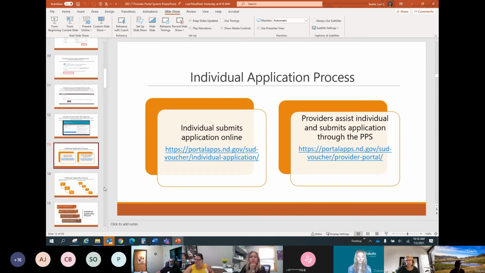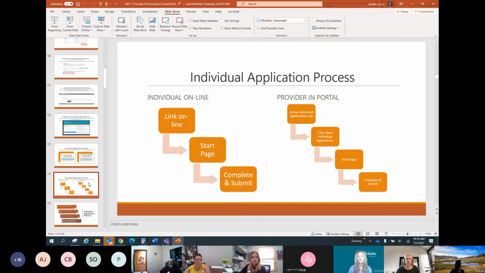So there are two ways for an individual application to be submitted. We have a public website where an individual can submit their application online, which the link is here, or the provider can assist and submit the application through the portal, which again, this is the direct link to the portal if you click on this link. Great.